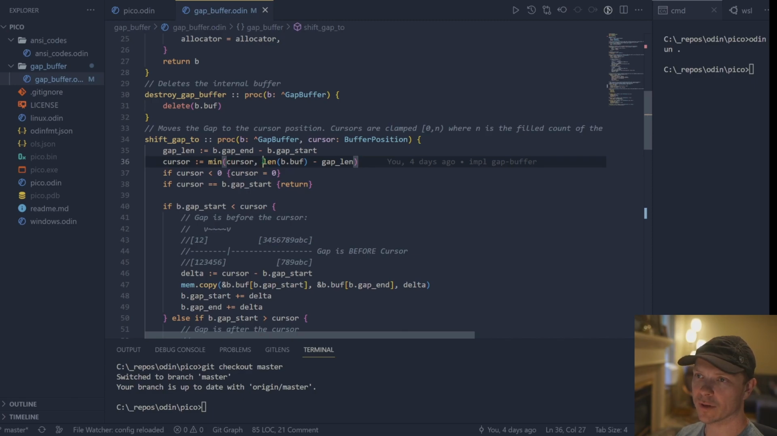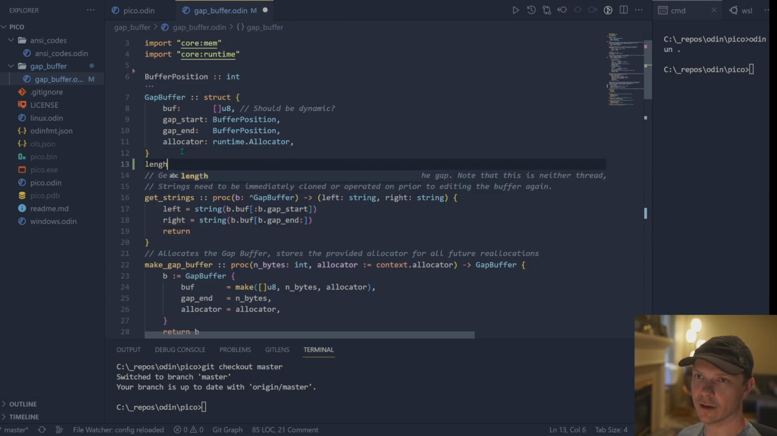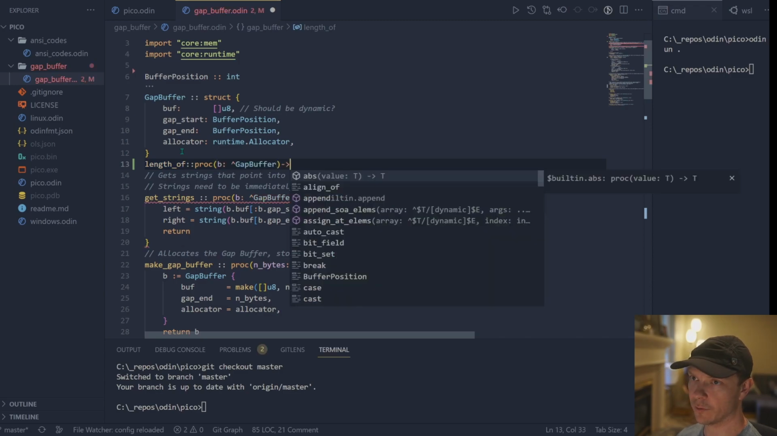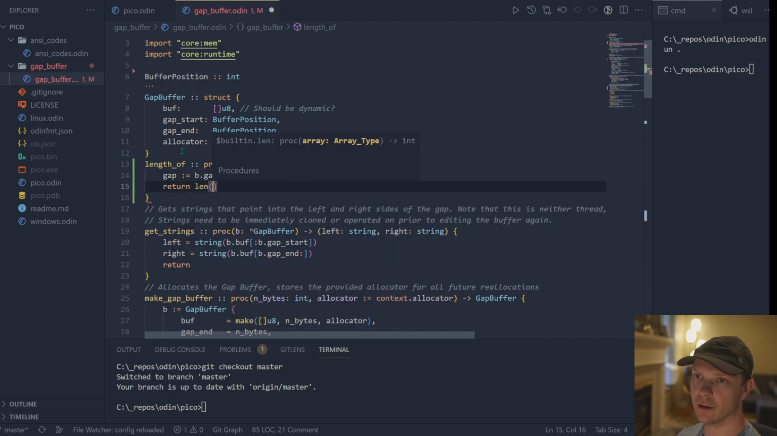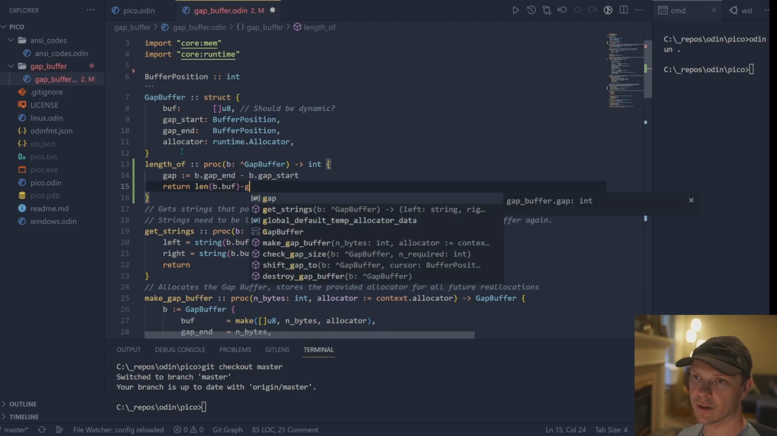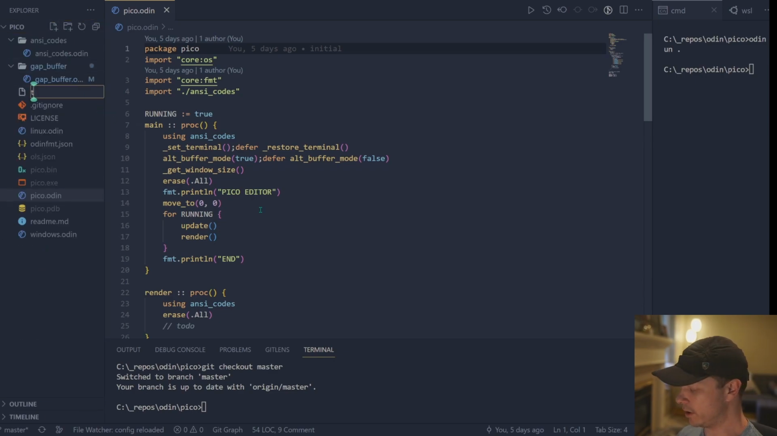On this guy, what I was thinking is we can clean this up a little bit and do a clamp. So now we can just say it's that. We also want to have a convenience function, length of. That's a procedure, and it's going to take the buffer and return an int. The gap is b.gap_in minus b.gap_start. And then we're going to return len of b.buff minus gap. That's that guy.